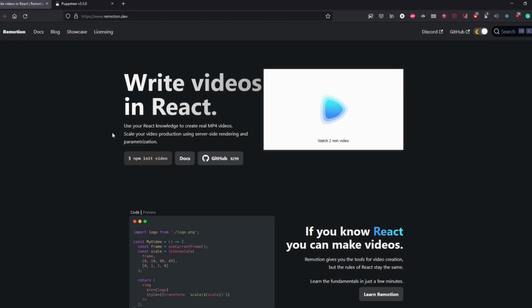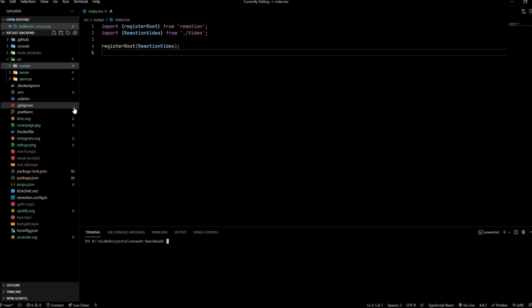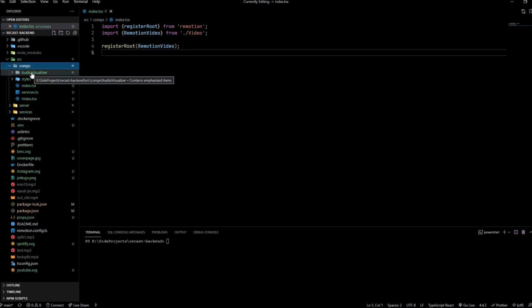To actually start a project with Remotion, you need this command: npm init video. You just have to run this npm init command and it automatically knows that you're trying to set up a Remotion project. My structure would look a bit different from what you would get because I've added certain things here. Your structure would look similar to what is in my comms folder. The audio visualizer and the styles would not be there, but you would see an index.tsx and the video.tsx file. So let's take a look at what we have.